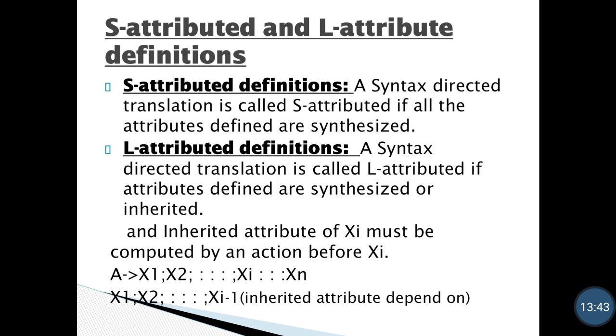Consider an example. A goes to X1, X2, Xi and Xn. If Xi is an inherited attribute, then the value of Xi will depend upon all the variables before Xi, that will be X1, X2 up to Xi minus 1. In this way, an inherited attribute will get the value. So, S attribute definition or grammar is that grammar in which all attributes are synthesized, but in L attribute, attributes are synthesized and inherited both.